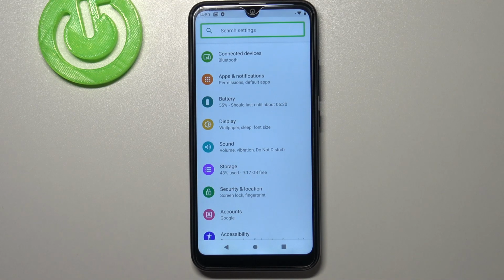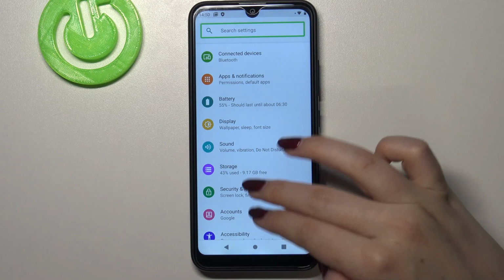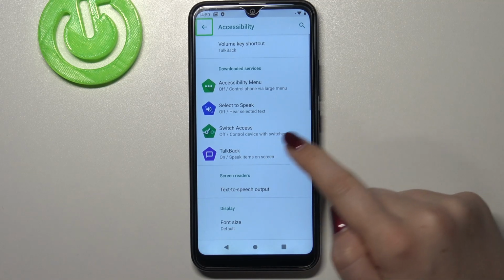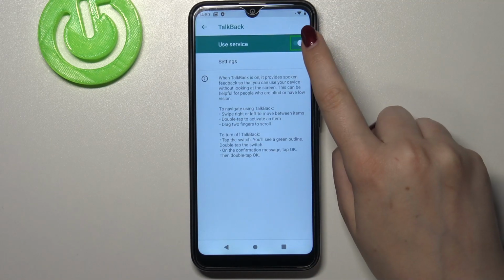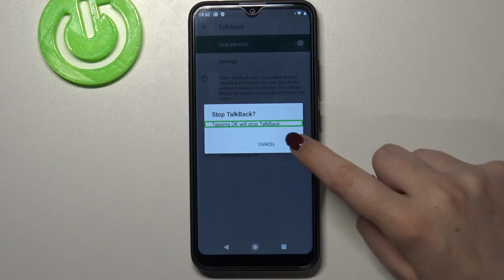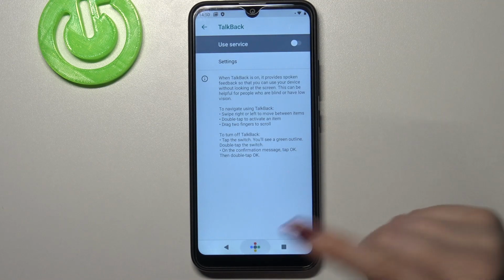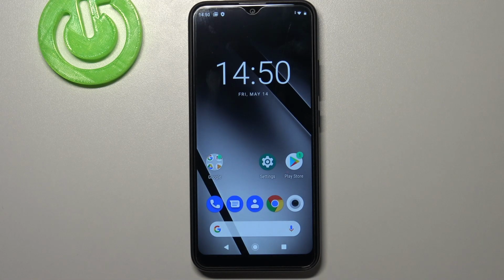So right now I can show you how to turn it off, and you can do it the same way we just turned it on. So go back to the accessibility, tap on it and double tap, tap on the Talkback, double tap, tap on the switcher, double tap, tap on OK and double tap, and the Talkback is off. So actually that's all. This is how to enable the Talkback mode in your GIGASET GS190.